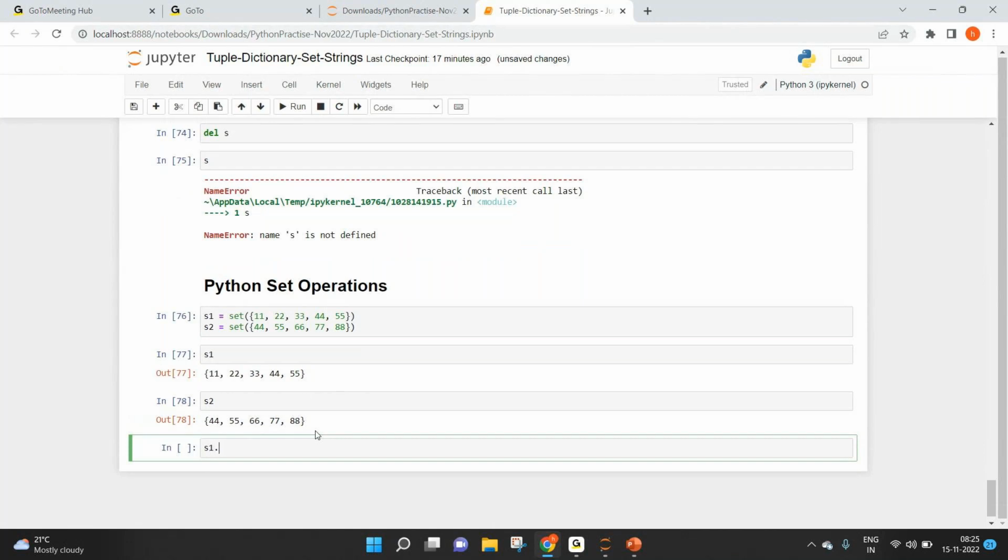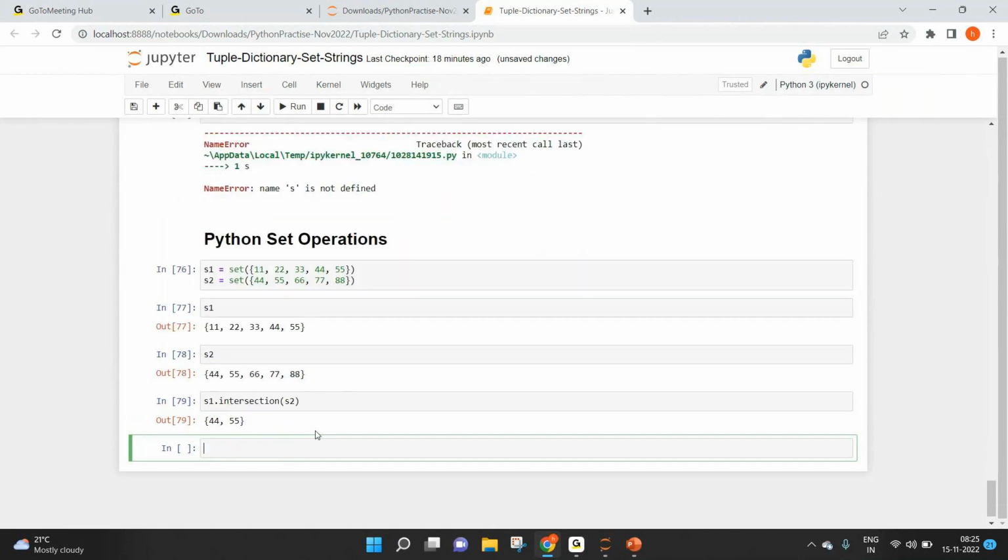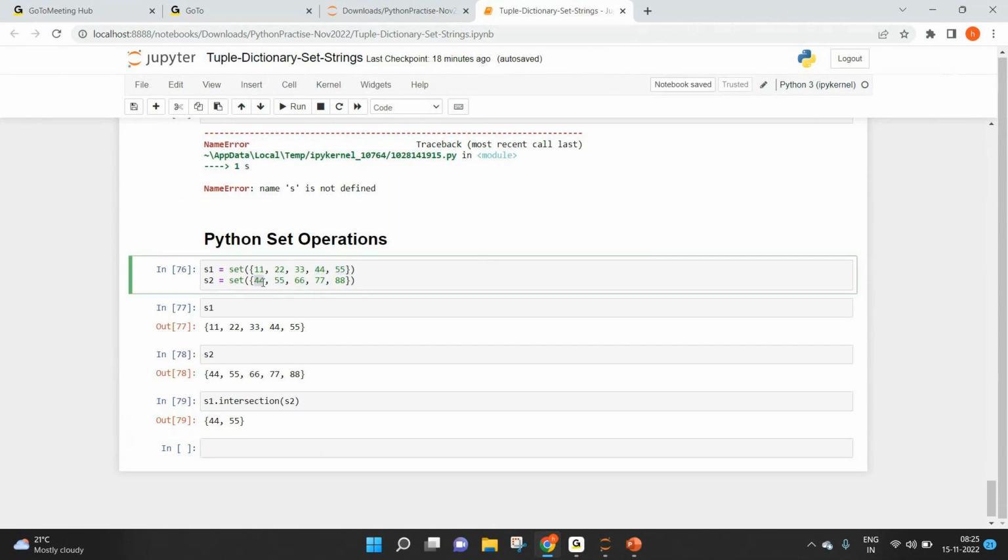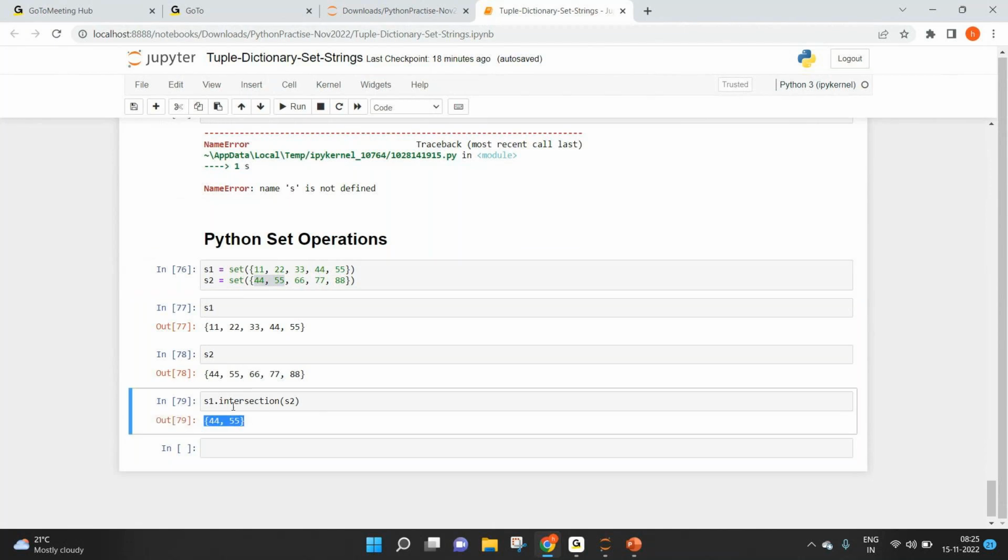If I say S1 dot intersection of S2, that will give me the common elements between both. If you closely observe, 44 and 55 are the only common elements between both S1 and S2, and we're able to get the same by using intersection.